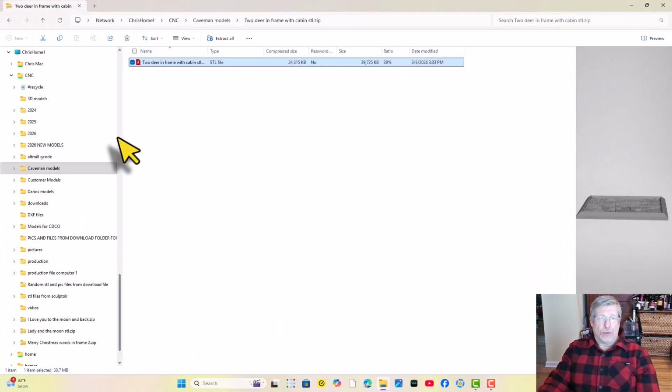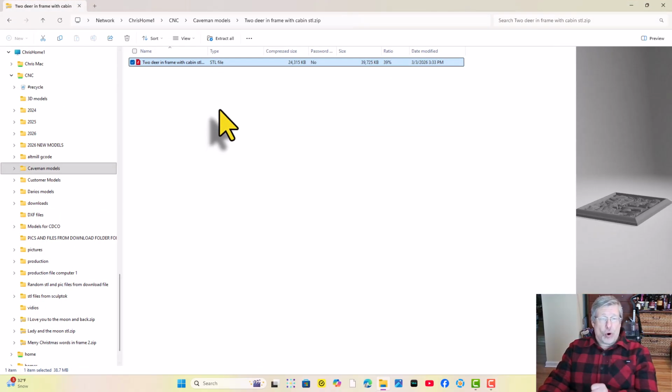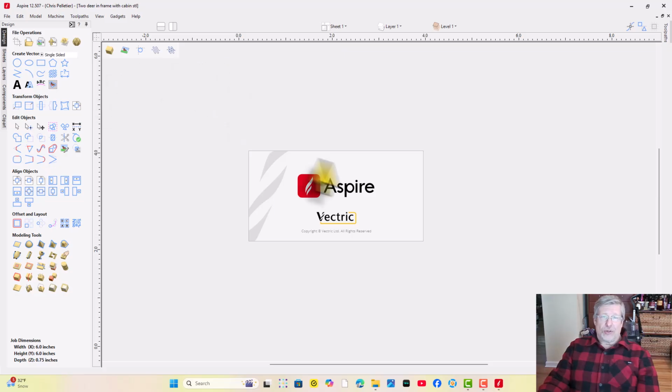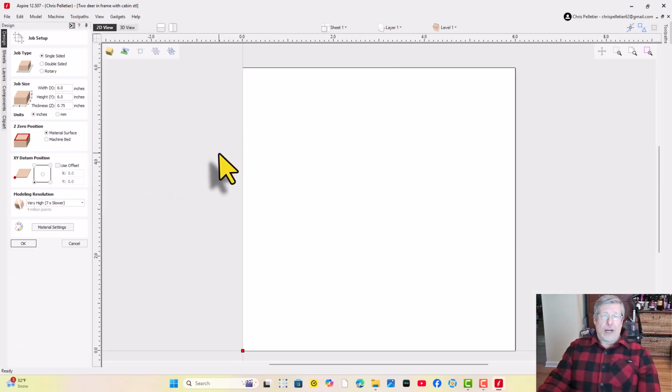So the first thing you do, if you need to know how to import a model. So here's the model. We're going to double click on it and we're going to start the import process. So it's going to open up your Vectric, whether you have Aspire, desktop, or any of the other ones, Pro.